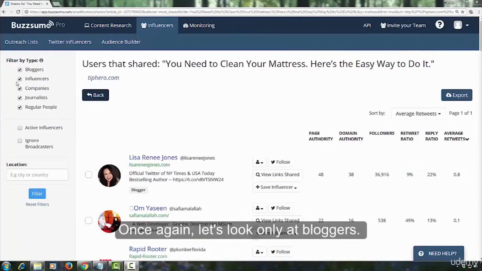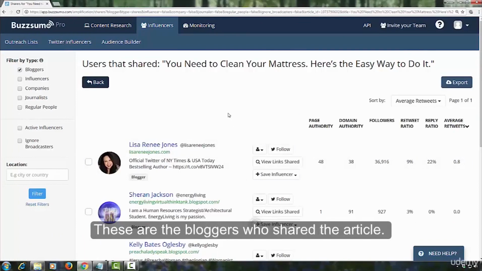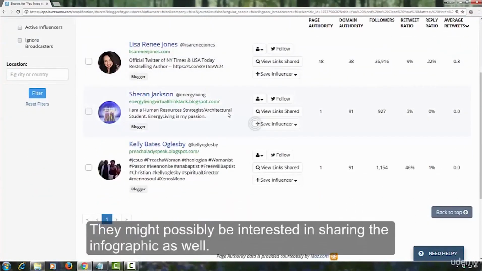Once again, let's look only at bloggers. These are the bloggers who shared the article. They might possibly be interested in sharing the infographic as well.